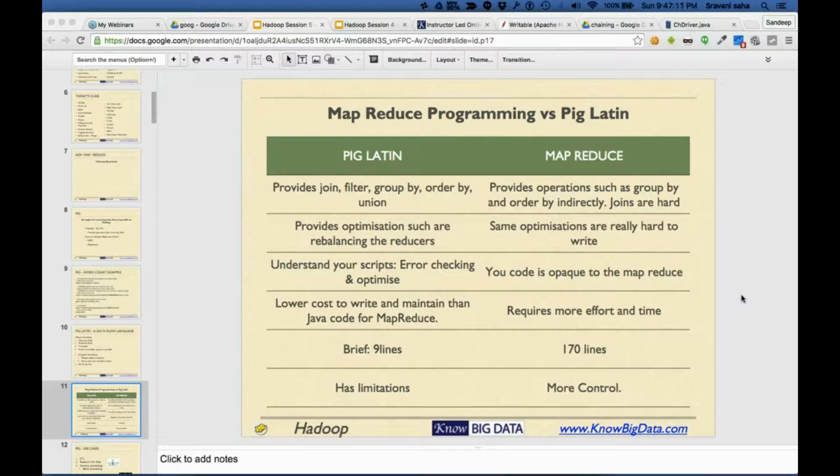All right, now MapReduce does not provide you operations like joining two data sets and grouping them and so on, while Pig Latin provides you those nice useful data-oriented operations. Pig Latin provides optimizations such as rebalancing the reducers. So the way we were trying to guess the number of reducers, some of that work Pig Latin would try to do. Then Pig Latin will understand your script and do the error checking.